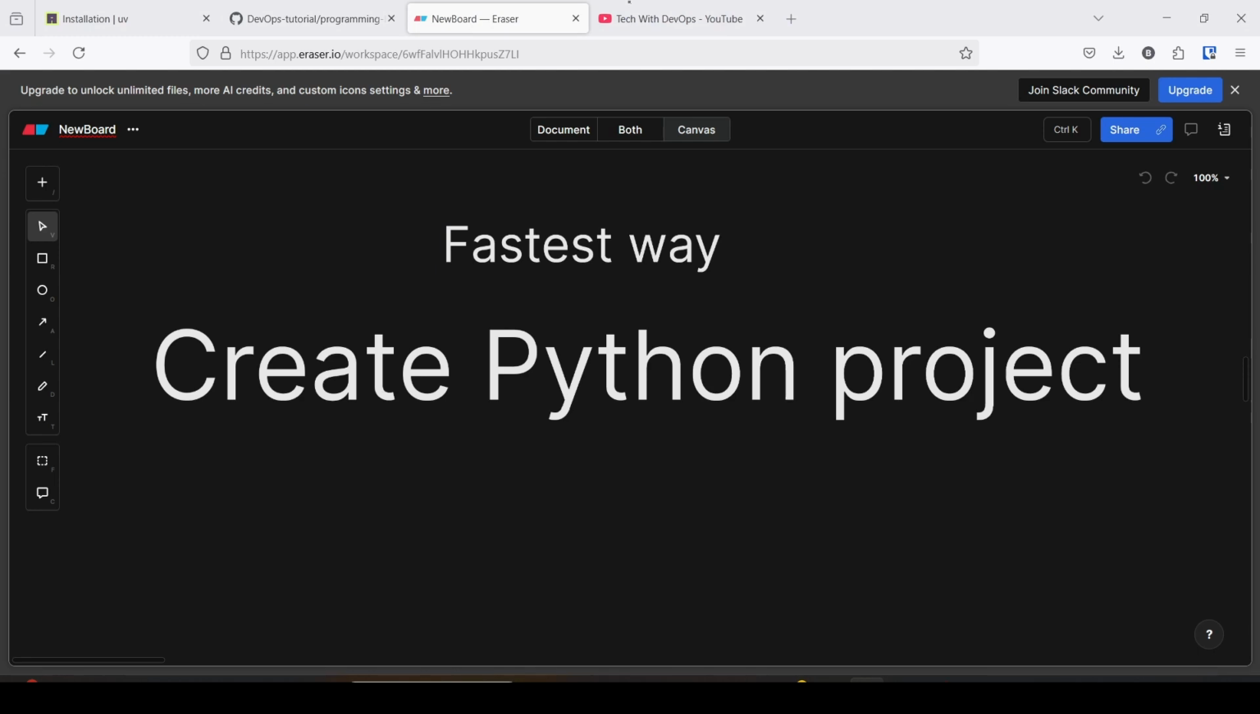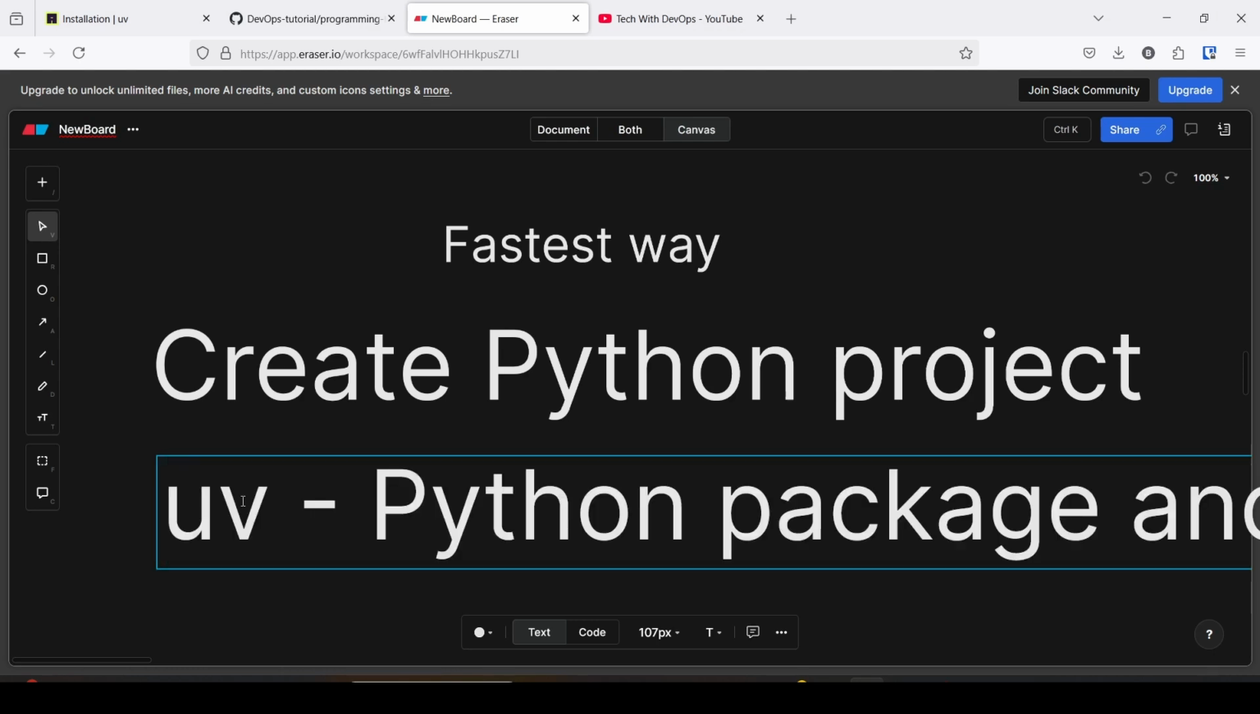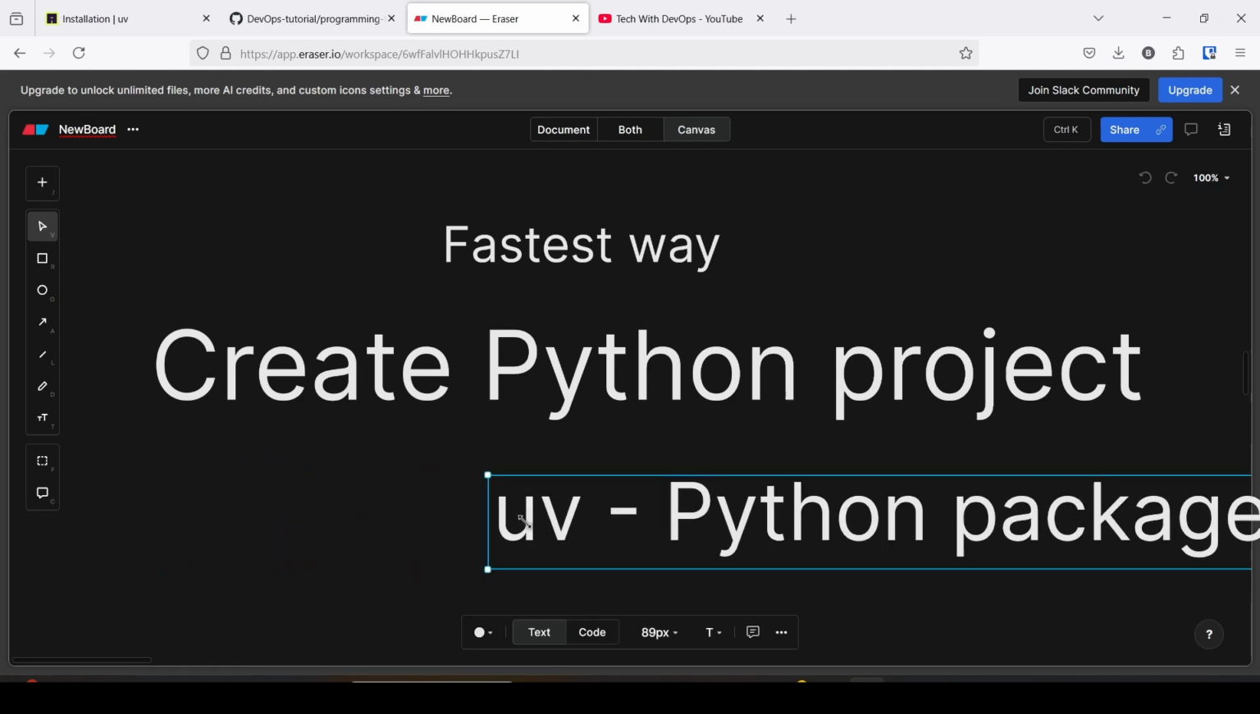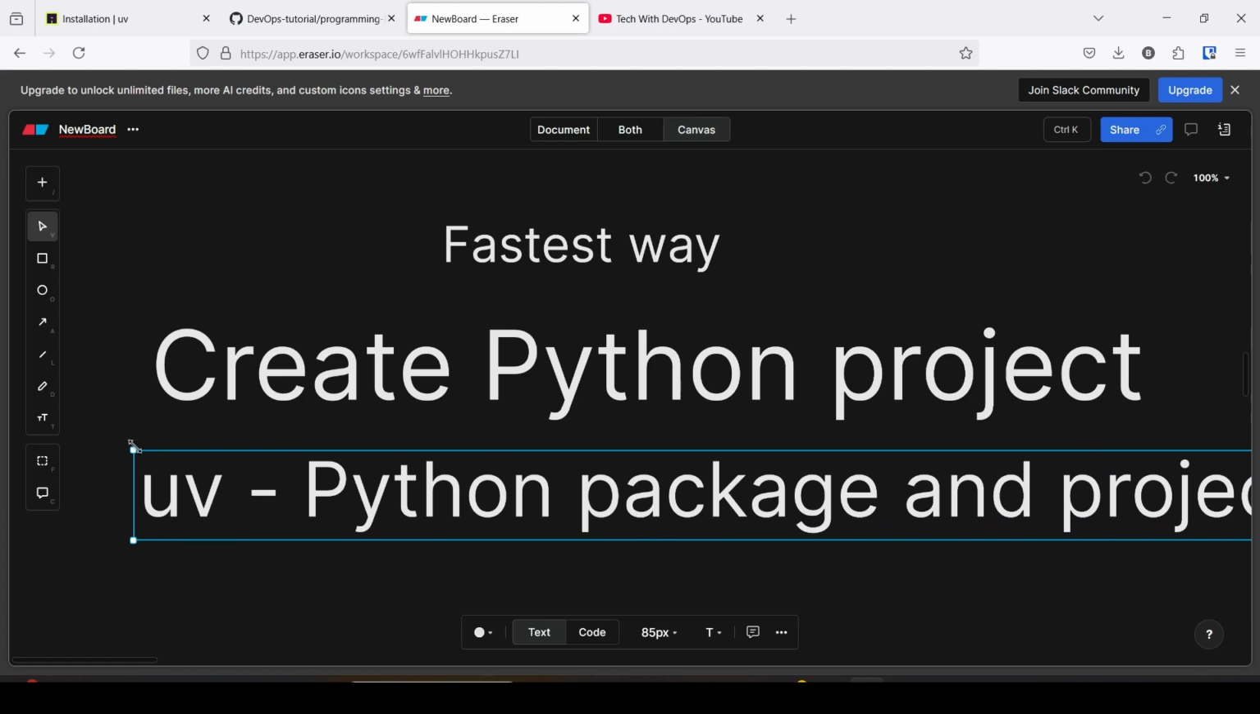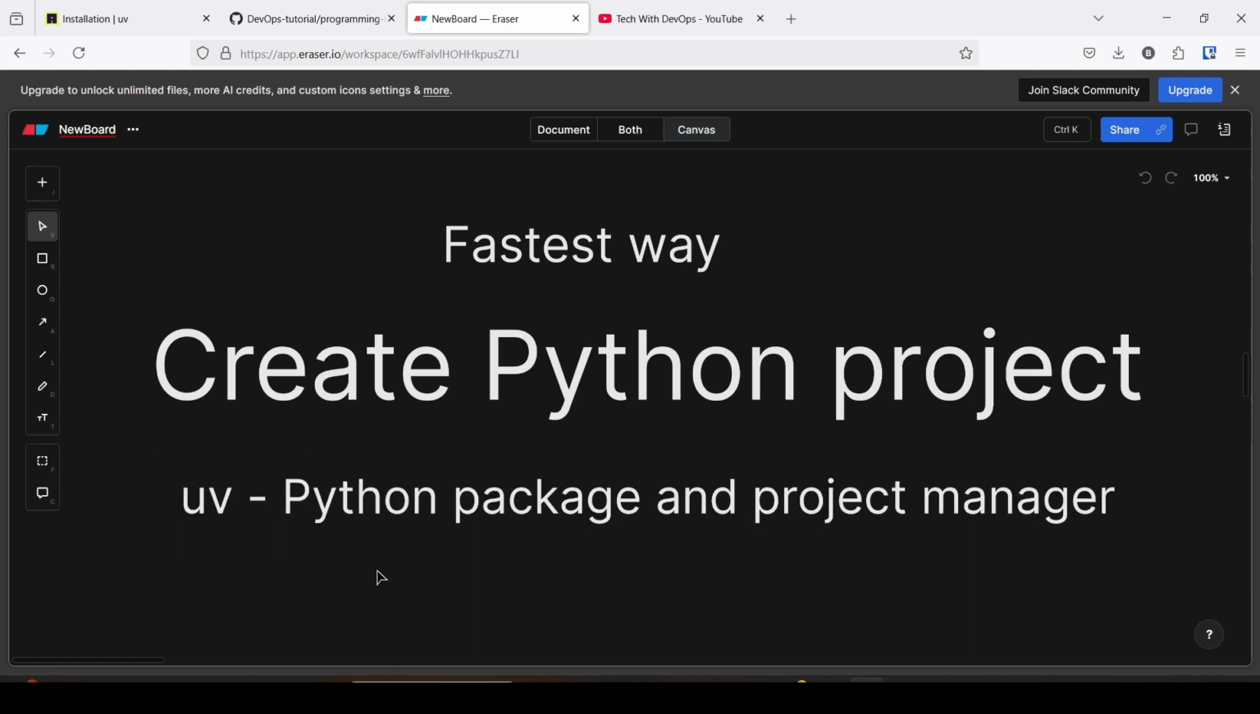What is UV? UV is a Python package and project manager. The fastest way to create a Python project is UV. By using UV, you can create a Python project very easily, and you can run the Python application in a better way. I will show you how to create a Python project.